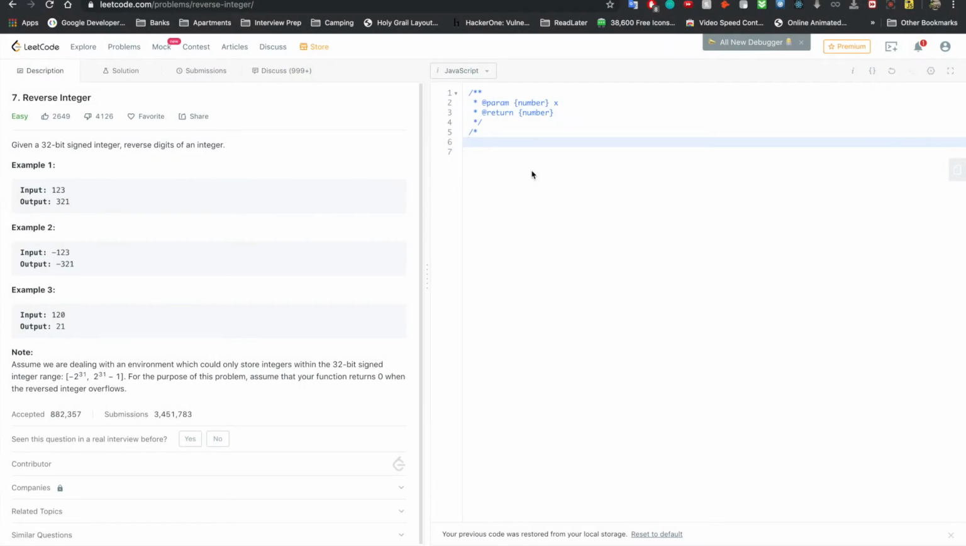Alright, what's up guys? It's David Kim here with Algos Explained, and today we have a question from LeetCode. It is number 7 called reverse integer.